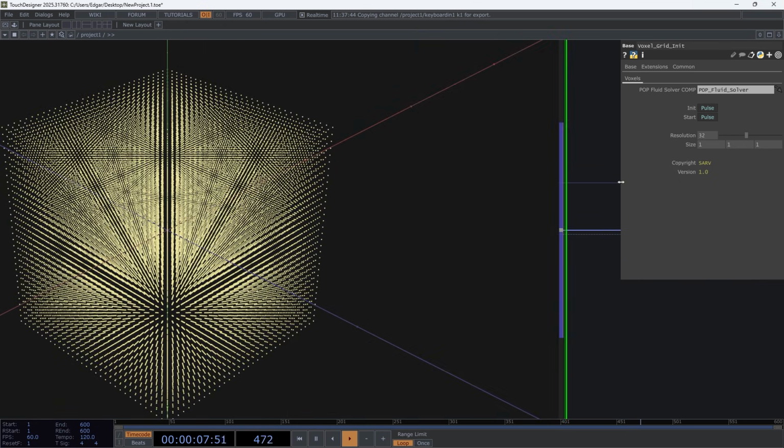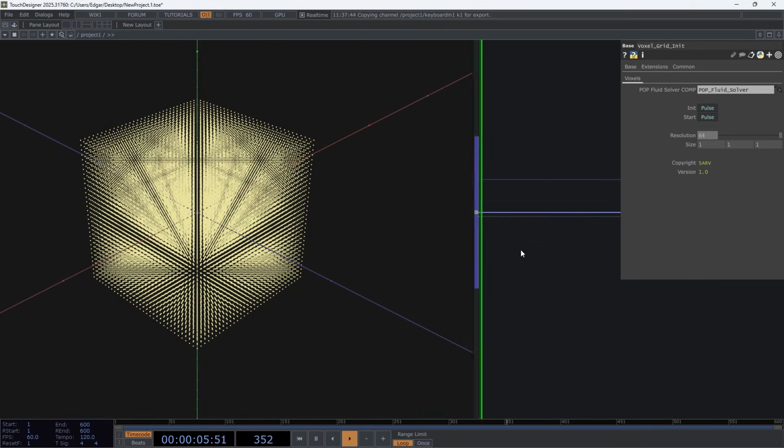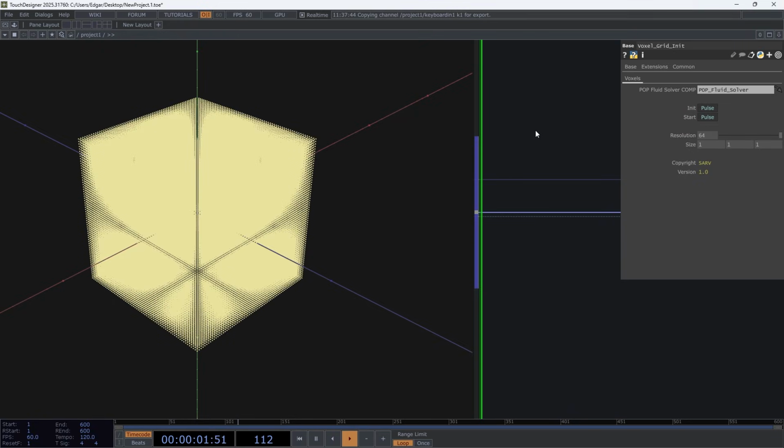Anyway, we see that we can play with some parameters like resolution, but we don't see the effect. We need to either init or restart the system to see the changes we made here. So I'm just gonna do something quick.